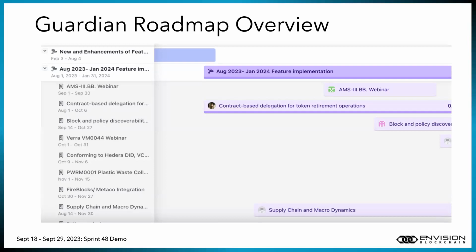Again, this is open source. Anybody can see that. All you need to do is install the ZenHub extension in Chrome. And when you travel to the Guardian GitHub repo, you will be able to see a tab to quickly open that up and see what's going on there. So as you can see, we are working on AMS3BB policy. We are also working on the contract-based delegation for token retirement operations. We are working on the block and policy discoverability search. We are also working on the Vera VM0044 policy development.